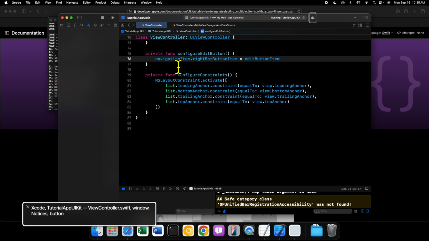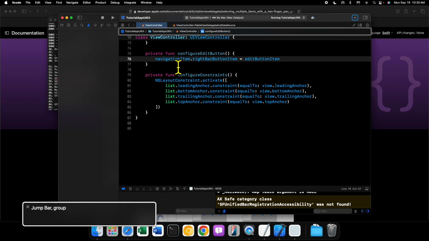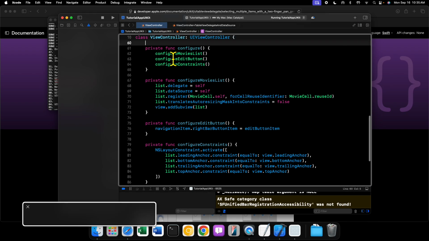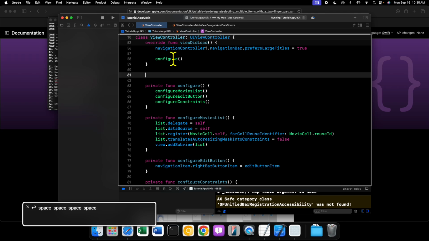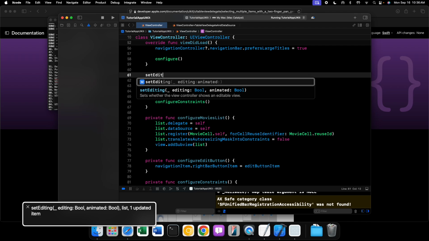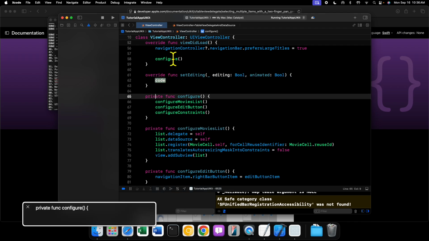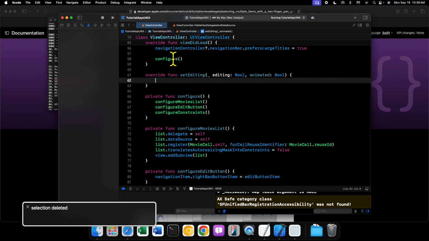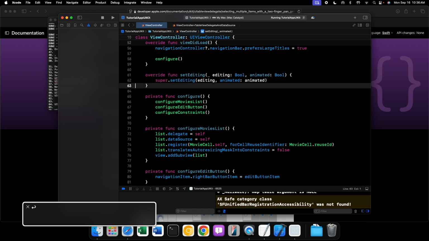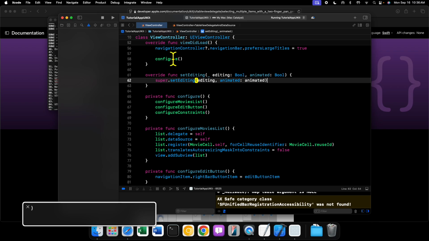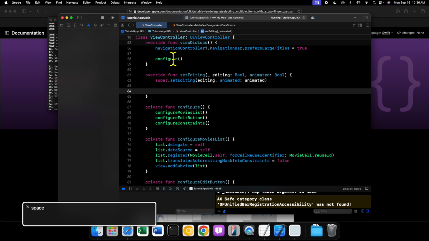So let's go ahead and go all the way back up here to the top of our view controller. I'm going to put this below viewDidLoad, and it's going to be setEditing like that. And then inside of this override func setEditing, we're going to first call the super version of the method, super.setEditing. Pretty simple. So now everything that it does by default will be done in our overridden version.